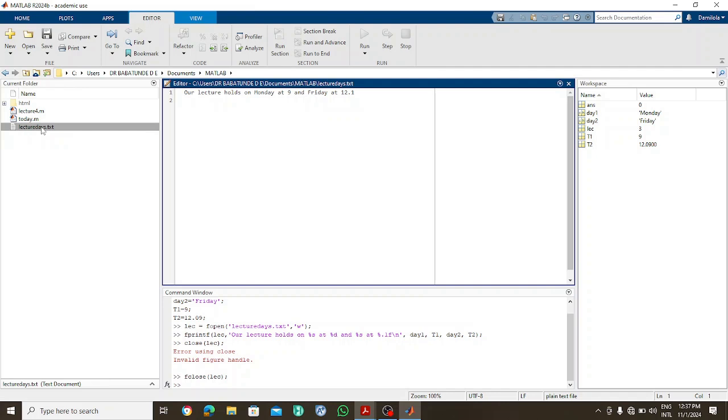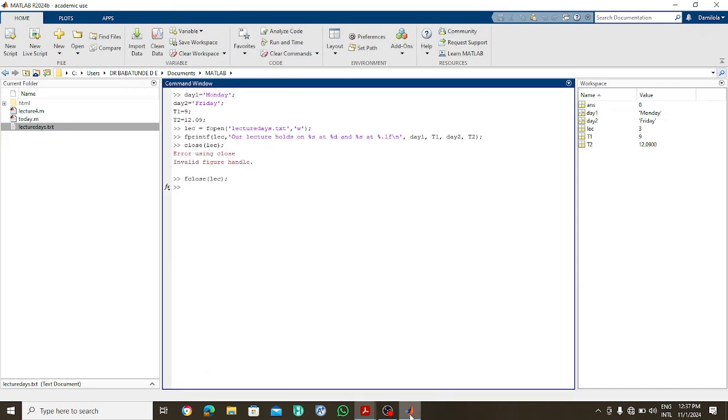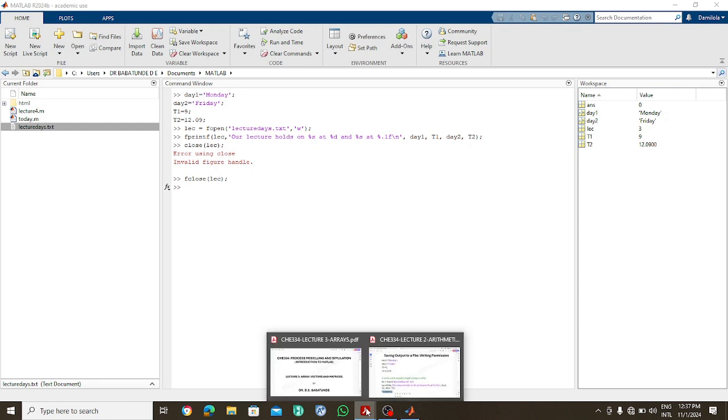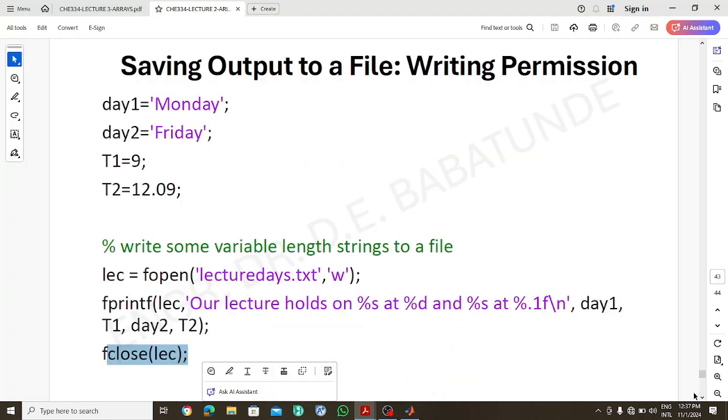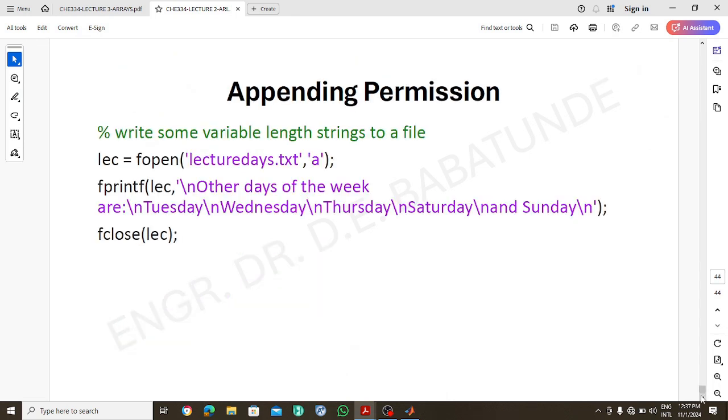Okay, so that's writing into a file. So the next thing is, let us append into a file. So this is what is there, right? So let's close. So I told you that writing into a file and appending, they are similar. The only thing is the permission. The first one you use W as the permission. The second one you use A as the permission. So let's append into the file that we have just created.